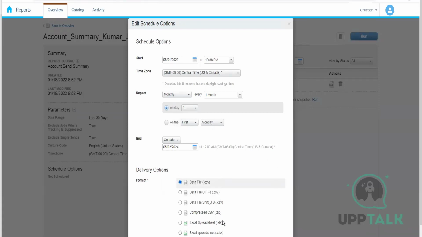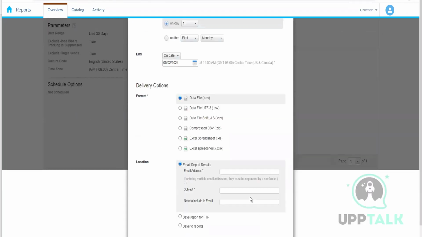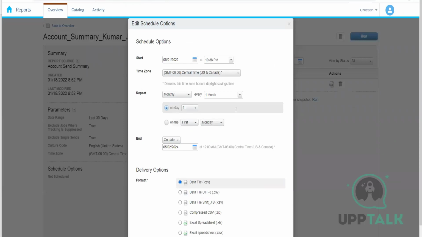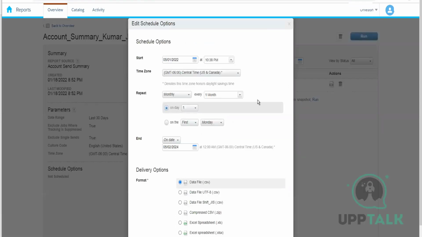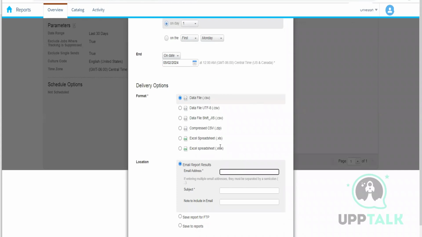And then what is the format that we would like to send it? And then when we click on save, we will keep on sending this report to these particular email addresses that we include. So we can include multiple email addresses here. All of this report will be sent to these stakeholders on the 1st of every month. So this is something we can automate, and we have an option for saving this report to an FTP.